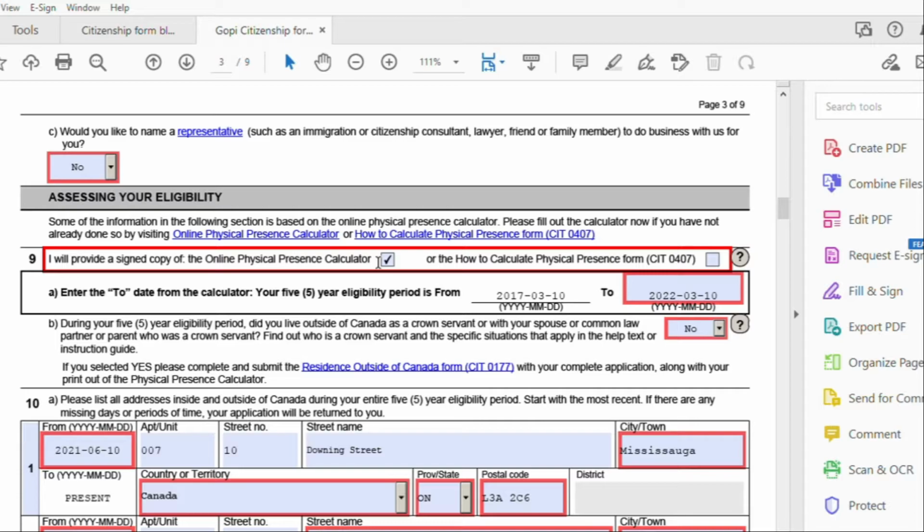So this will be one more document, or the how to calculate physical presence form. This section has to be used in case it has not been done. So I'm looking at the physical presence calculator which I had filled. Enter the to date from the calculator, your 5 year eligibility period is from. So once I make the to date entry here, this automatically fills. Okay, so I just need to enter this, and backward it calculates the 5-year eligibility.